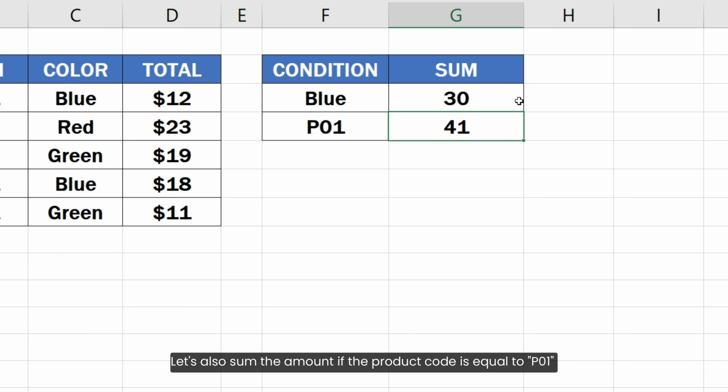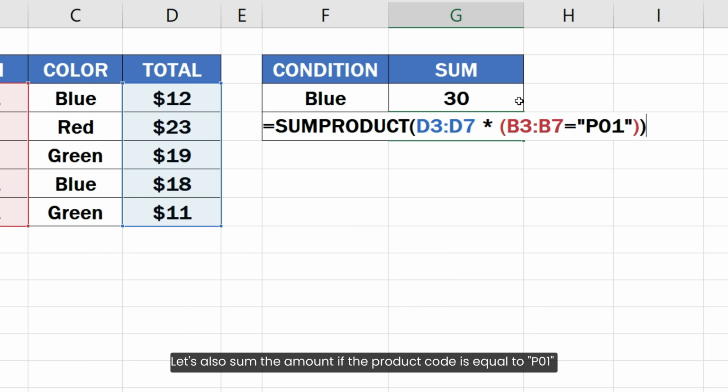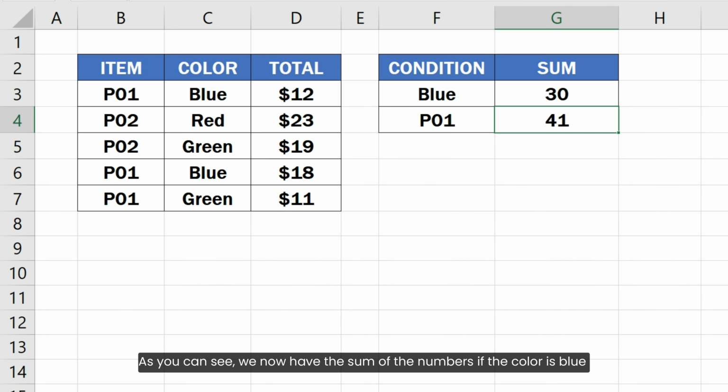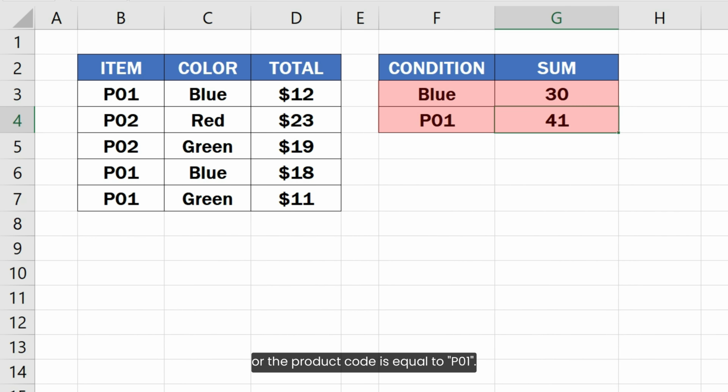Let's also sum the amount if the product code is equal to P01 using a similar SUMPRODUCT formula. This time I will compare the product code cells with the product code P01. The rest of the formula remains the same like this. As you can see, we now have the sum of the numbers if the color is blue or the product code is equal to P01.